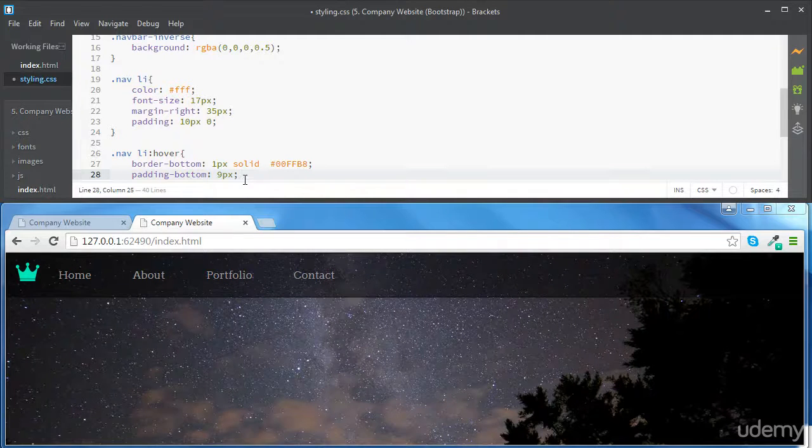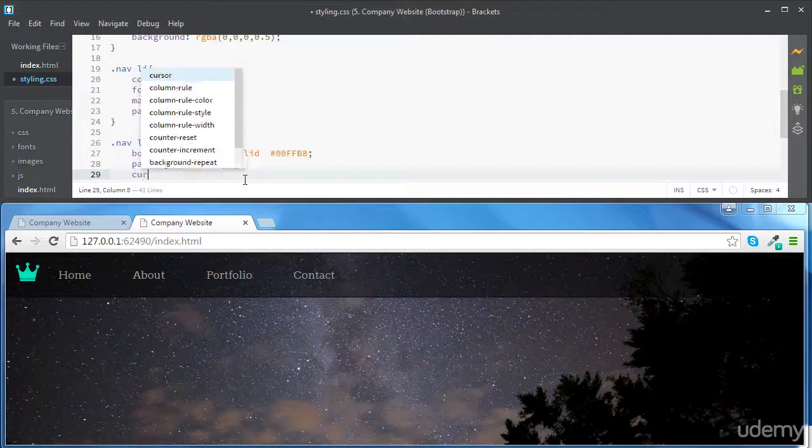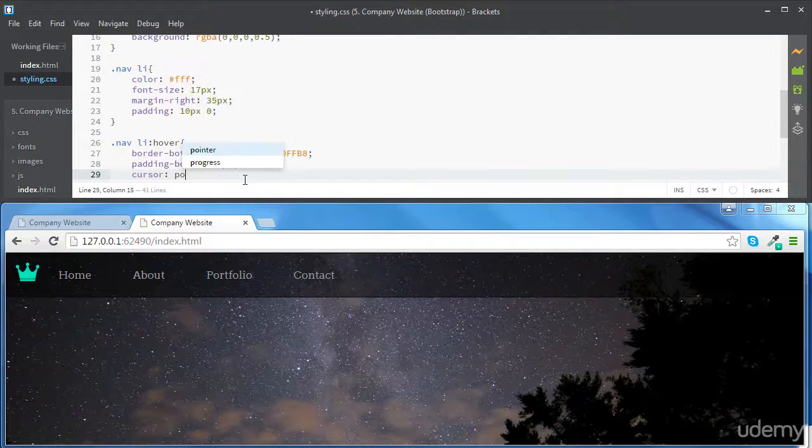And finally, we're going to change the cursor to pointer, and we can see that.